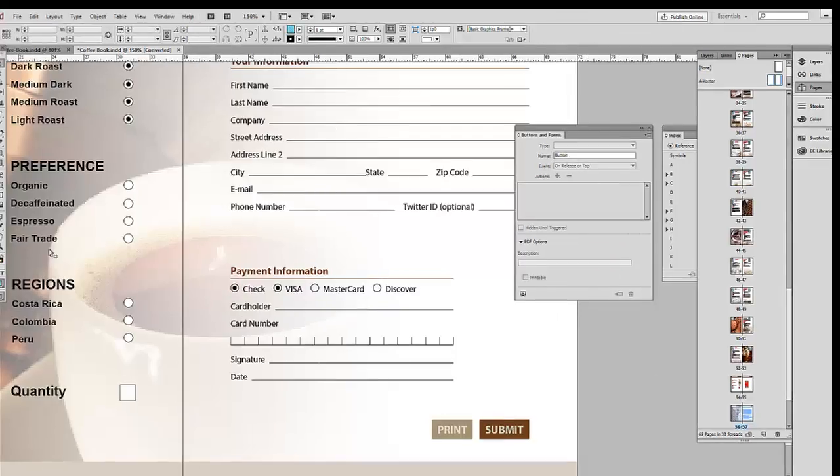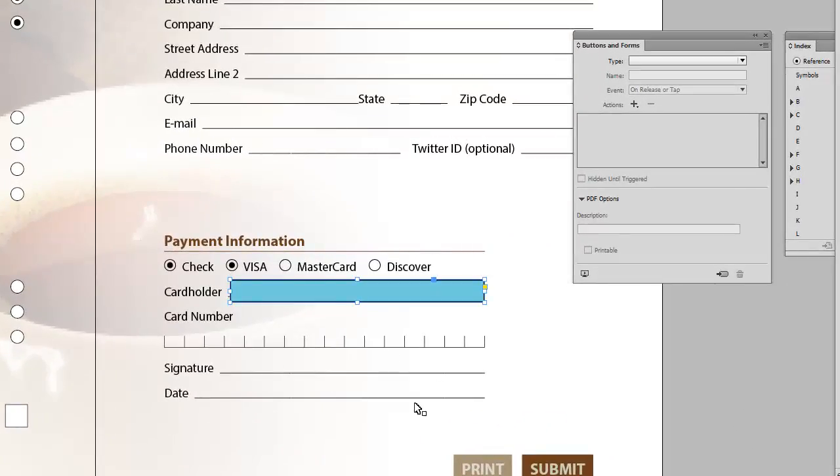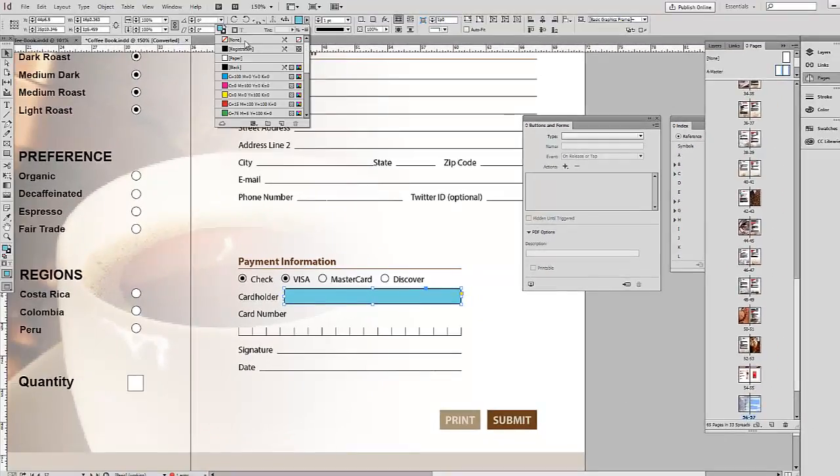For the next few lines, I'm going to use text fields as well, and I can duplicate the text field I already created, or I can create a new one. Again, I'm going to apply no stroke and no color, and then assign the text field option.